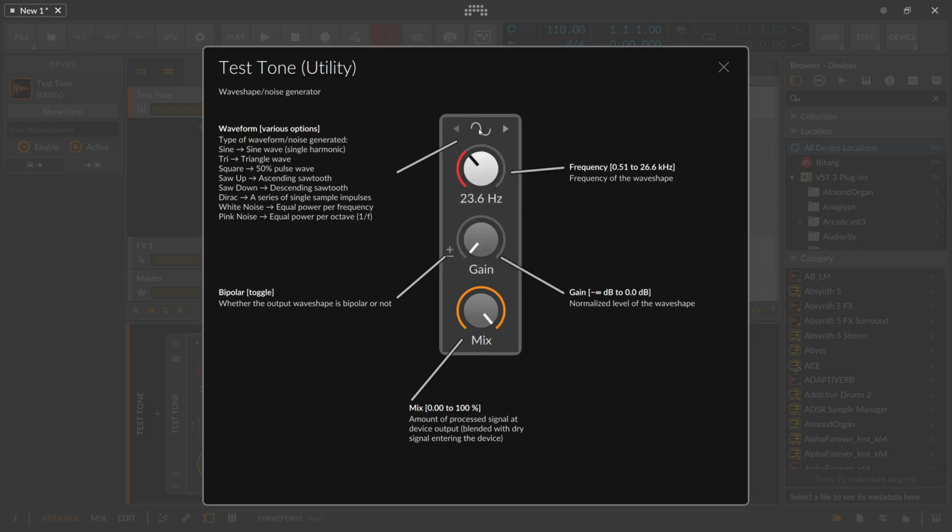And we can switch this here to sine. And we have a frequency knob where you can dial in the frequency of the oscillator here. We have a gain knob, and again, of course, it changes the loudness of the oscillator.